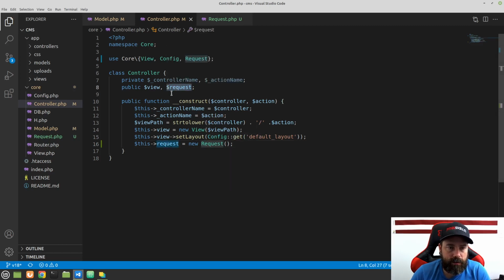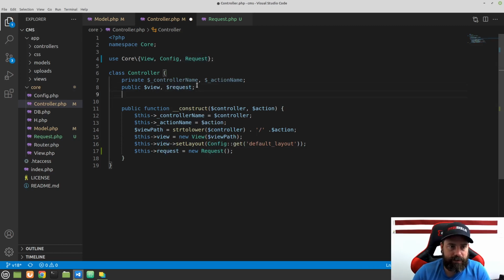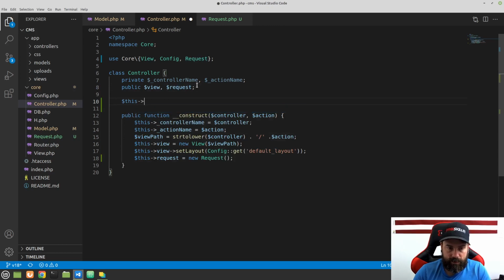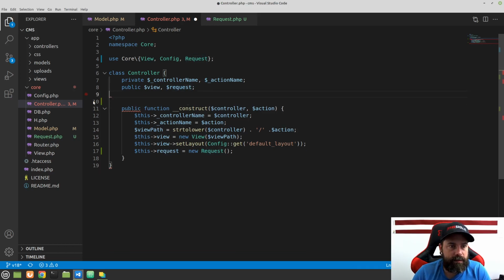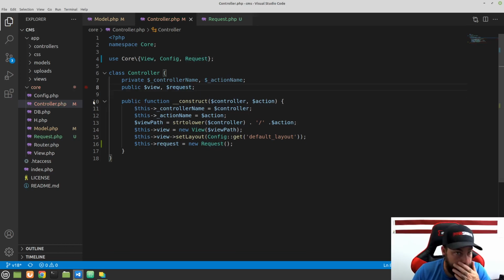So now in our controllers, we have access to this request. We can do stuff like this request, and then we can use our get function to get sanitized posted data from our forms. So that's what that will be like. Obviously that's not scoped correctly here, so let's get rid of that. I was just showing you an example of how we would use that.